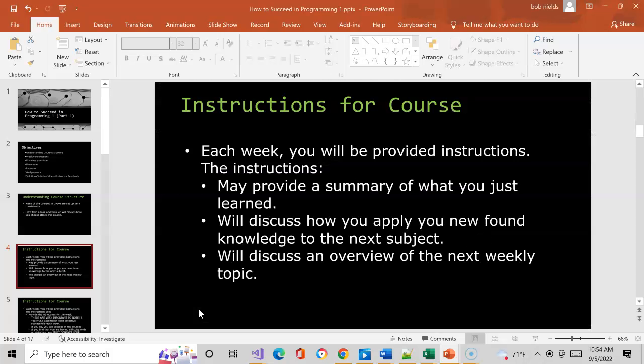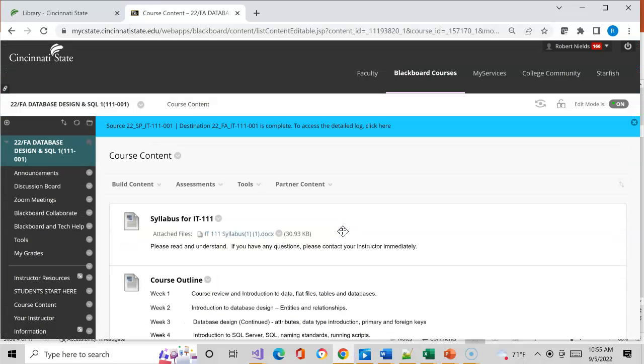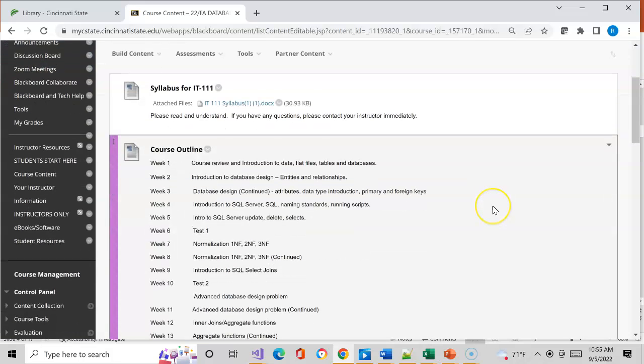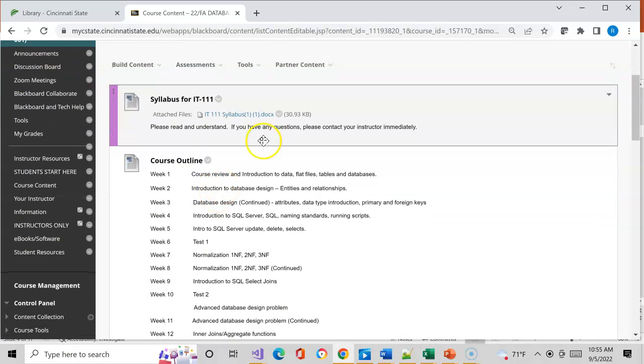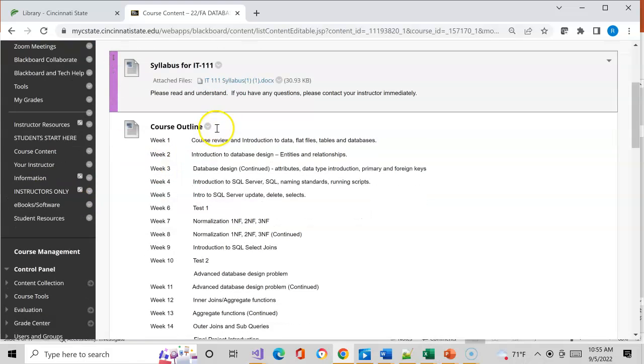Let me get out of here and get over here. I'm going to take us into IT 111. This is Database, IT 111. Some of you might be taking this as you go too. As you'll see under course content, we'll have our syllabus. We'll always have our syllabus sitting here. There is a Student Starts Here section, but for the most part, we just dive right into the content.